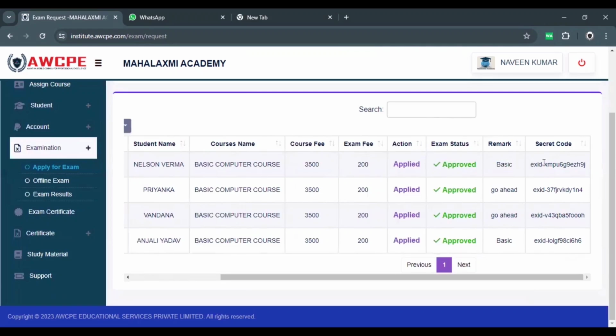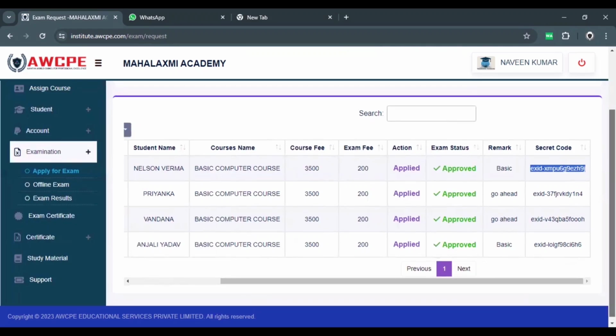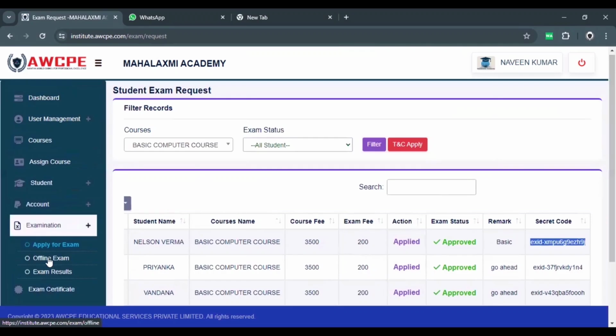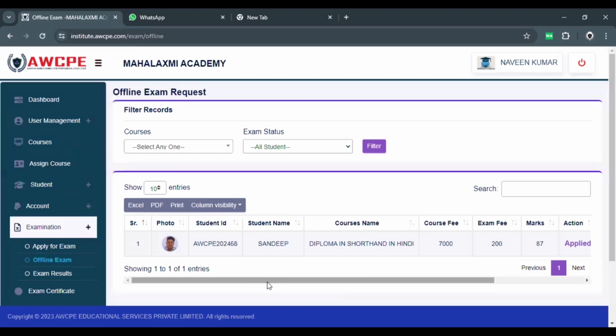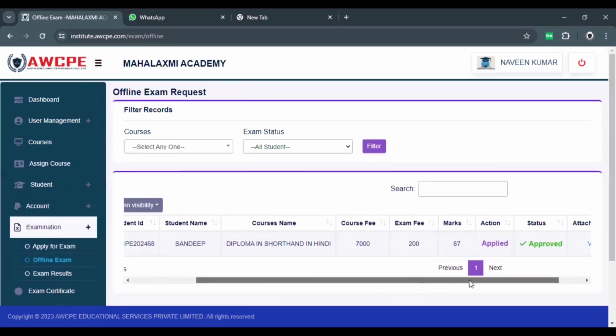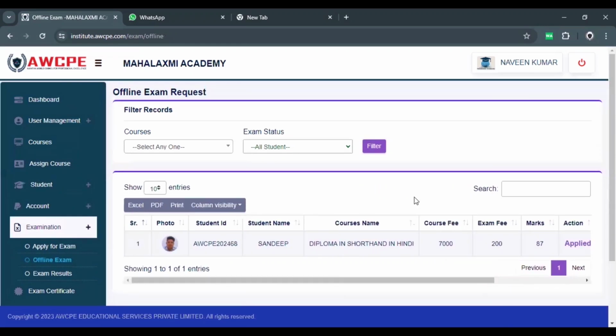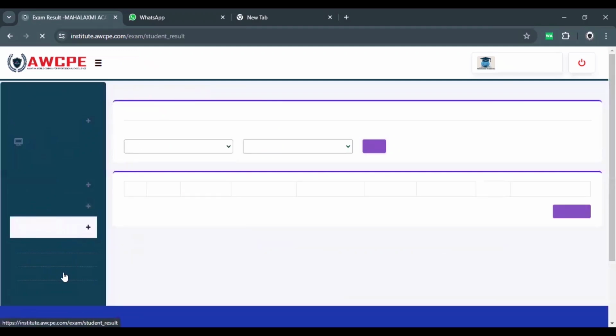After approval, a secret code is generated. You can give the secret code to a student, and with the secret code the student takes the exam. Finally, there is also a button for offline exams. You can give offline exams from our portal too. Suppose shorthand exam or typing tutor exam, these are offline exams, so you can generate these exams from our portal.